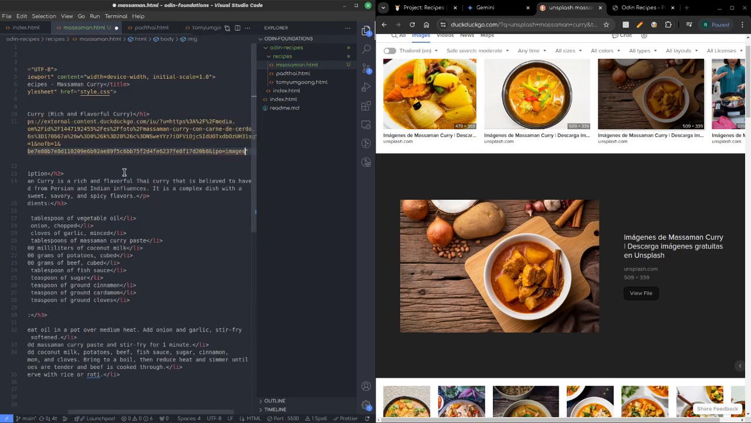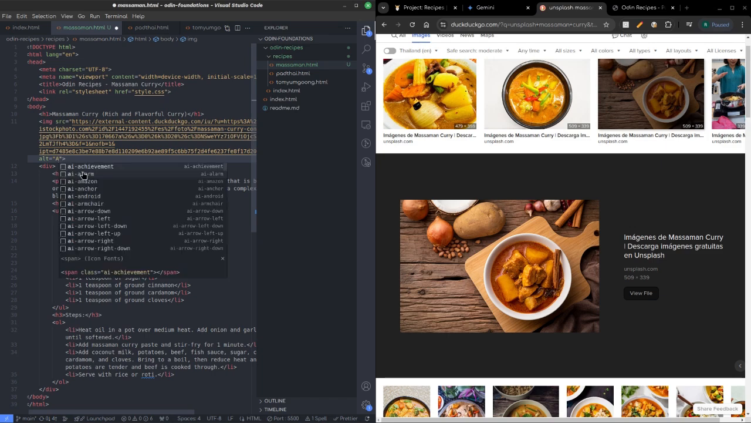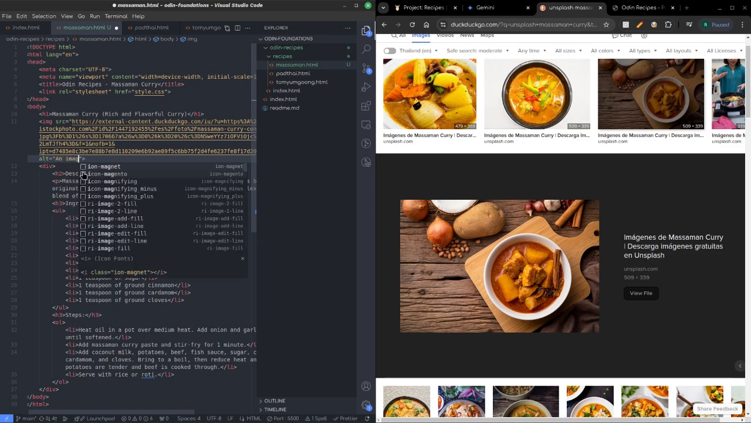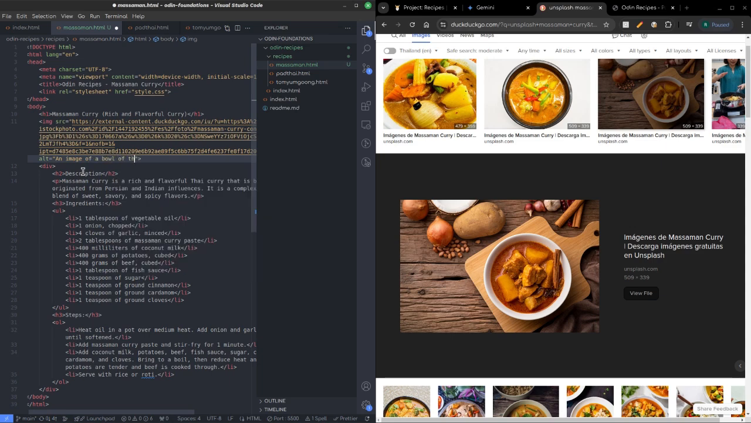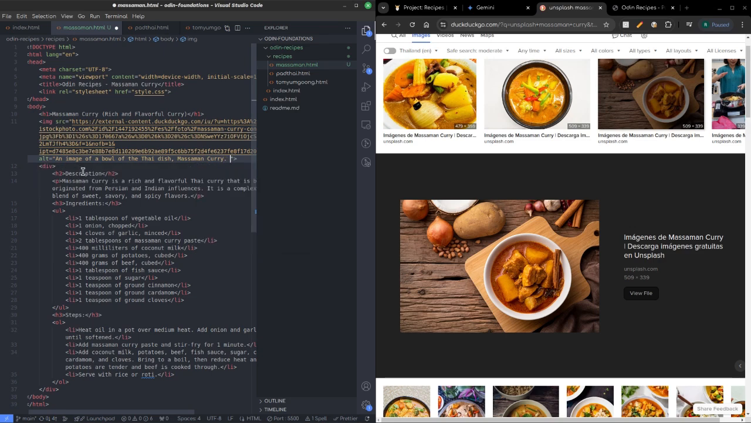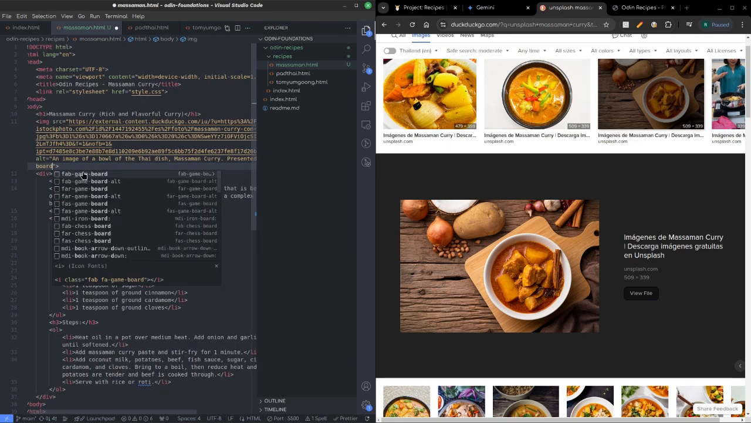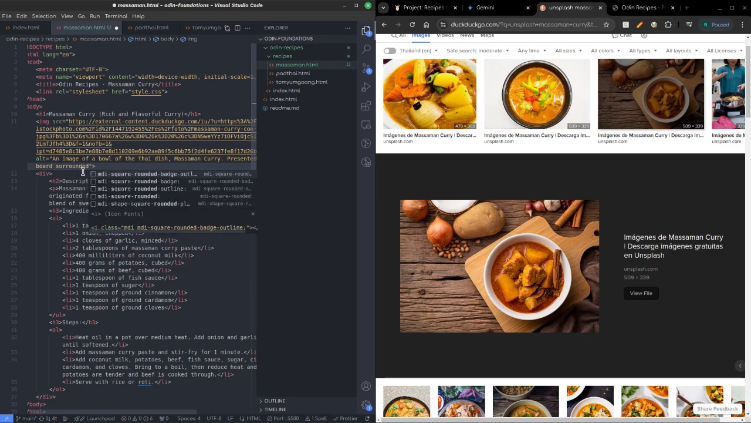Okay, image source goes in there. And image: bowl of the Thai dish Massaman curry, presented on a chopping board, surrounded by common ingredients.